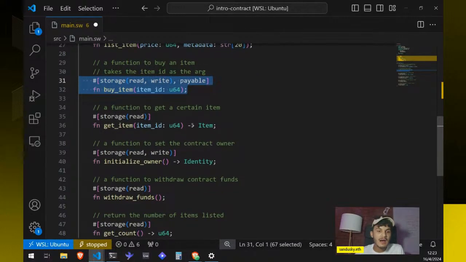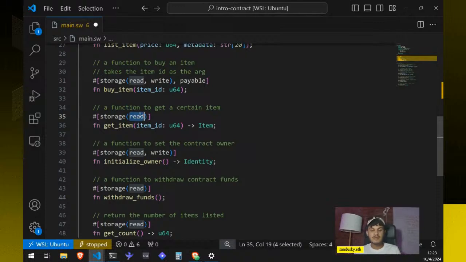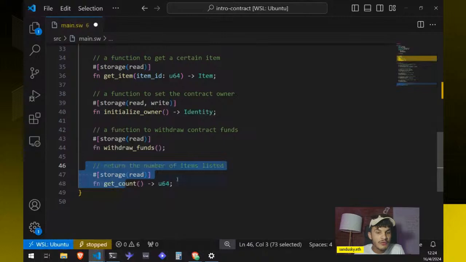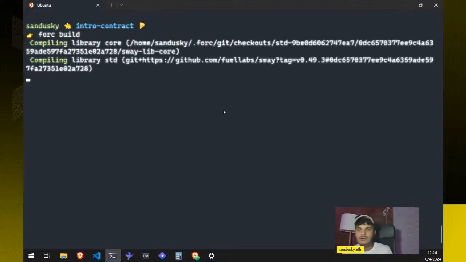Then we have a getter, which is get item, that just reads. Something really cool is that you can have a method that just writes, not reading. So I think it's cool. Then we have initialize owner because we want this contract to have an owner. Then we have the ability to withdraw funds, basically giving the funds back to the owner, and get the number of items listed in this contract. So we can save the ABI and build this contract.